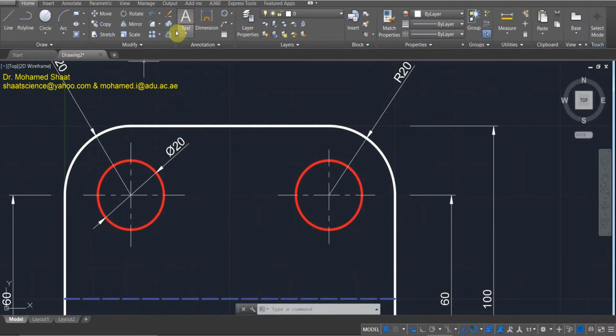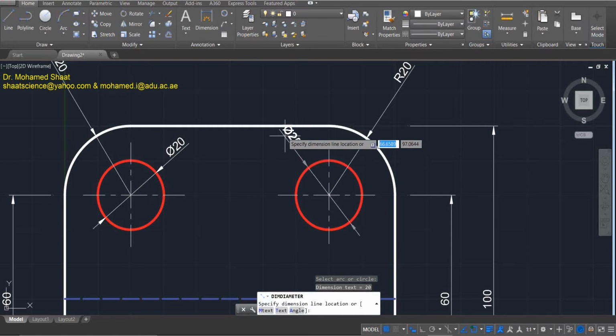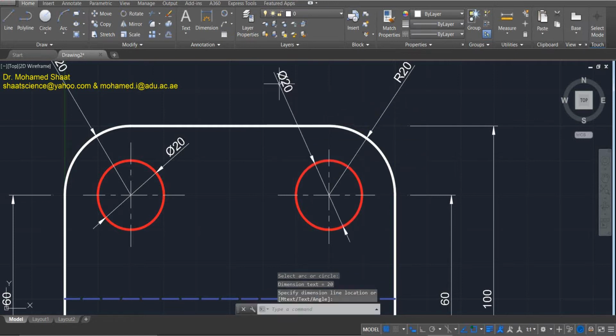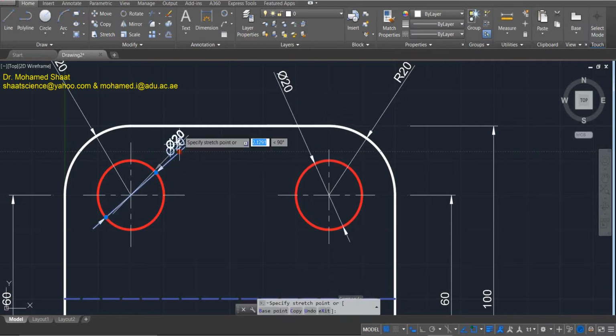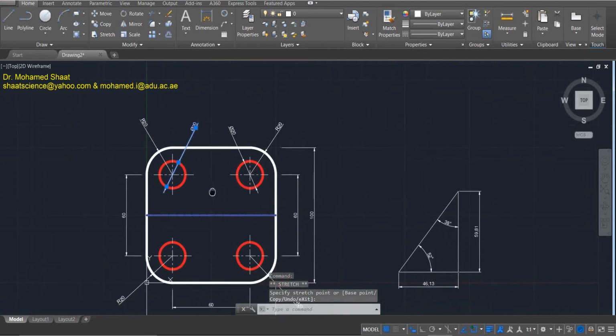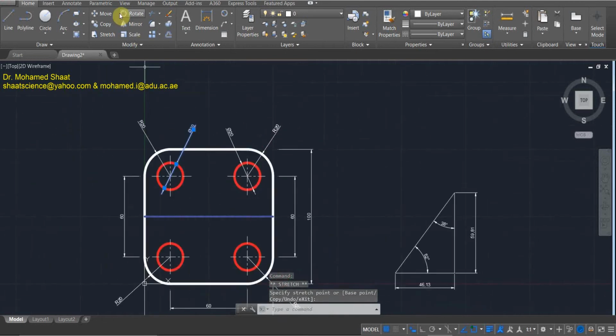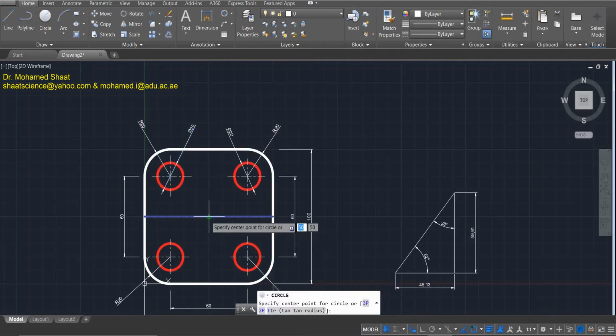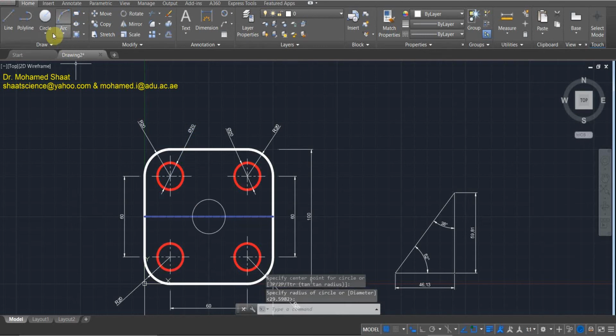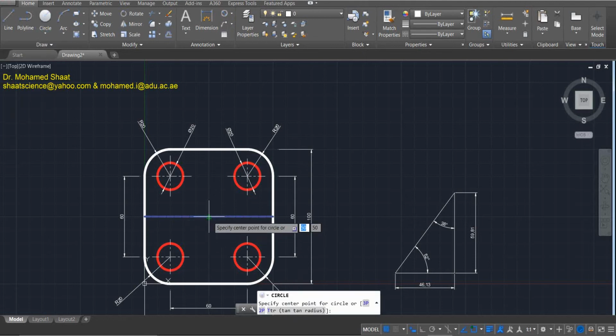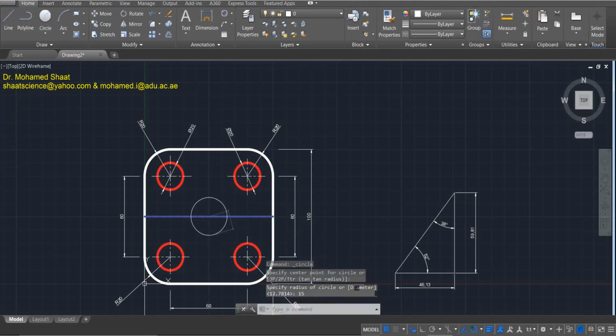So for any complete circle, it is preferred to define its diameter as a diameter. And again, it is preferred to have the dimension outside the drawing, not inside the drawing, as much as you can. But if the space, for example, if we do have a circle, let us add a circle here at the center, like this one, and you would like to define the diameter of this circle.